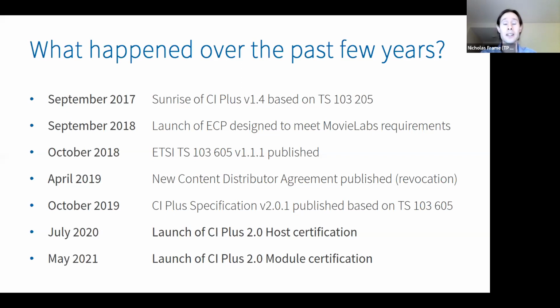And why is that important? Well, it tackles a really important topic, revocation, which is important for CI Plus and the trust that people need to have in CI Plus. Finally, two important parts of the puzzle: last July and this May, a few weeks back, the 2.0 certification regimes were launched for hosts and modules. And so now, of course, everything's in place for CI Plus 2.0 devices. And indeed, my own company, TP Vision, will be launching many of our Philips TVs this year with CI Plus USB support.